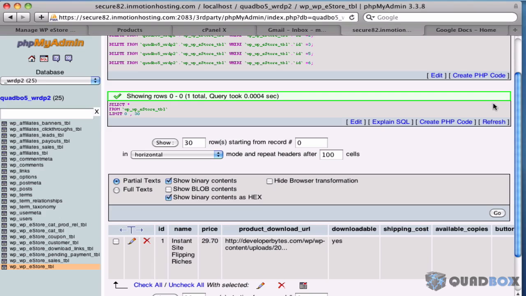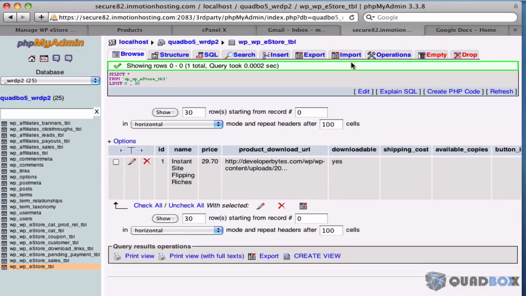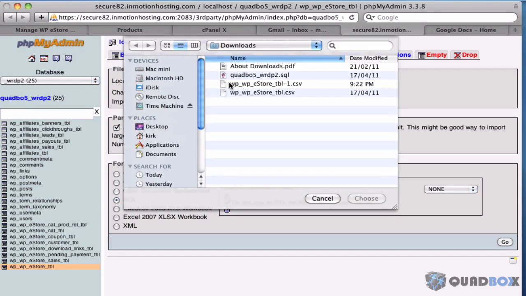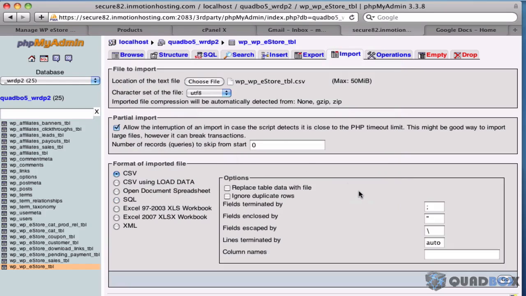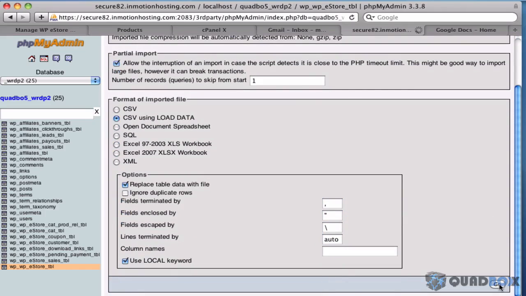But it's no big issue because we have a backup of that table. So we can go back to phpMyAdmin. And here we are on that WP eStore table. All I have to do is click Import, choose a file. I can either pick the original file or the one which we changed to $29.70. I'll pick the original one. Remember, we have to skip the first row, so I'll type a 1 in here. I'll do a CSV load data and replace the existing table data with the file. Change the semicolon delimiter to a comma. Click go.